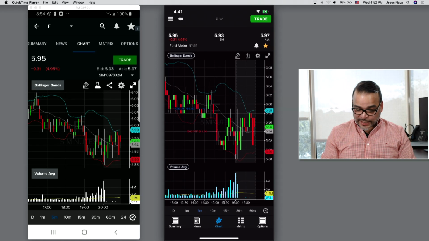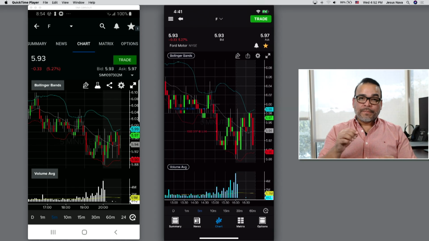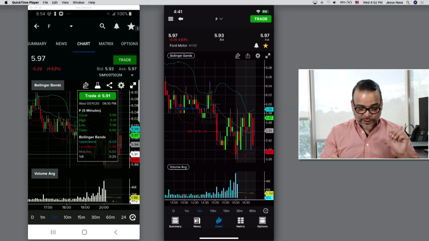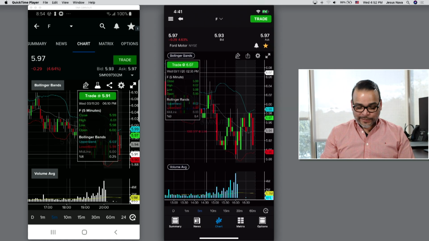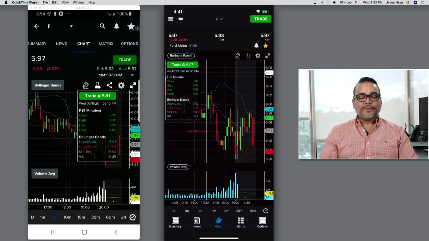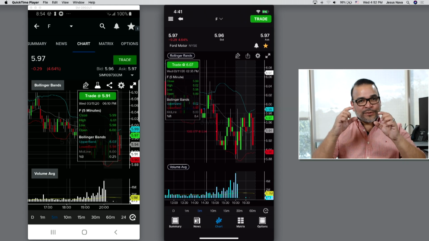Let's take a look at other settings. The chart is a place where you can put in a trade. In fact, if you tap on the background of the chart, just a little tap, I'm going to do it on both environments, you get this little box that we call the data tips window. It provides you with information for the candlestick where the vertical line shows up, but it also gives you the ability to trade. Notice the green button at the top.